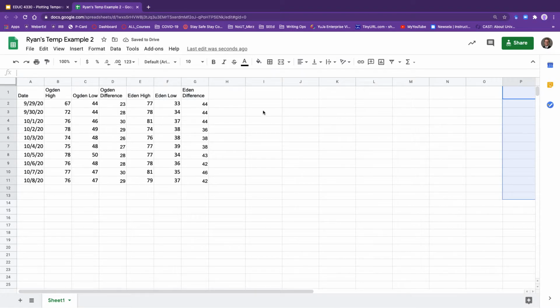So you'll notice that I'm just going to skip a cell, and then I'm going to come over here, and maybe I'm going to say I know I'm going to have my date. I'm going to compare low temperatures. So I'm going to do date, Ogden low, Eden low. Okay? So I'm going to click on that top cell. I'm going to hit equals, and I'm just going to click on Ogden low.